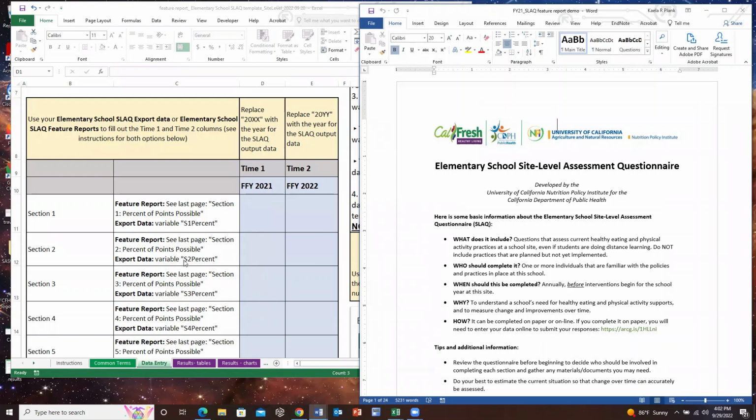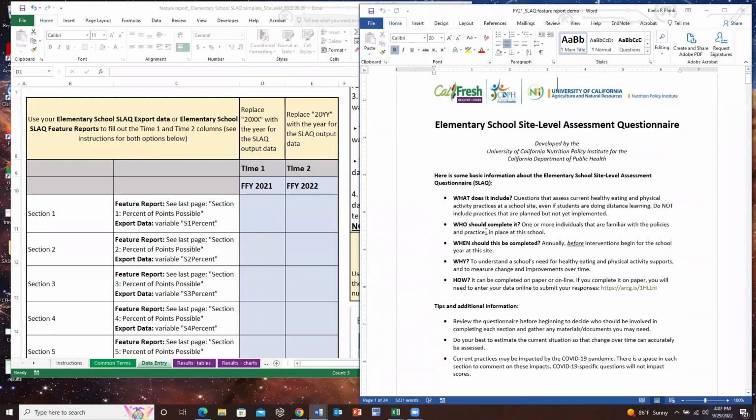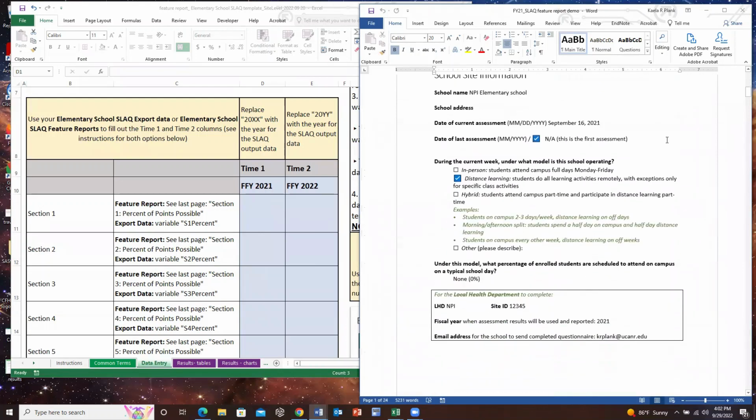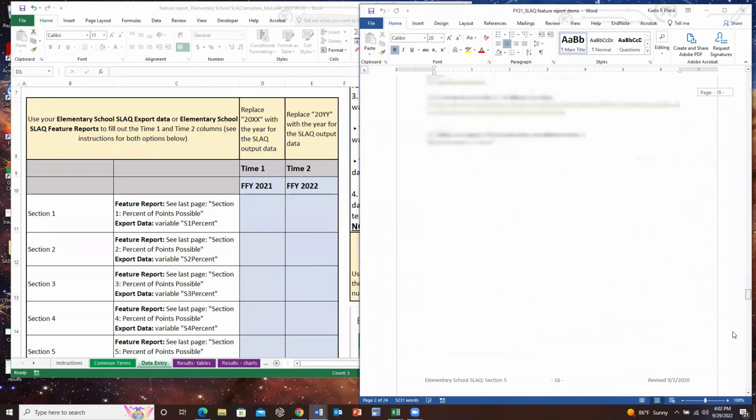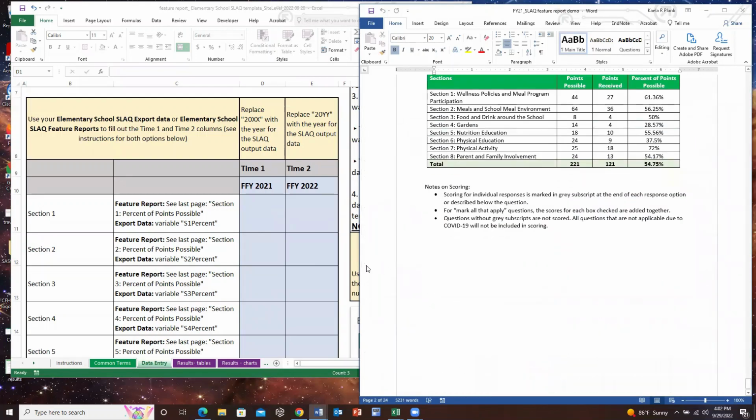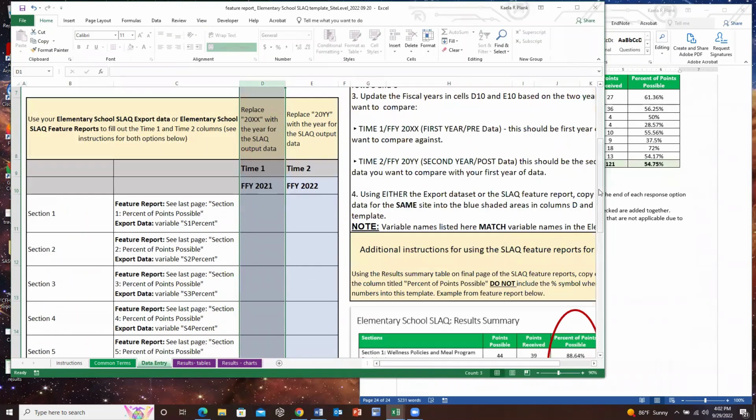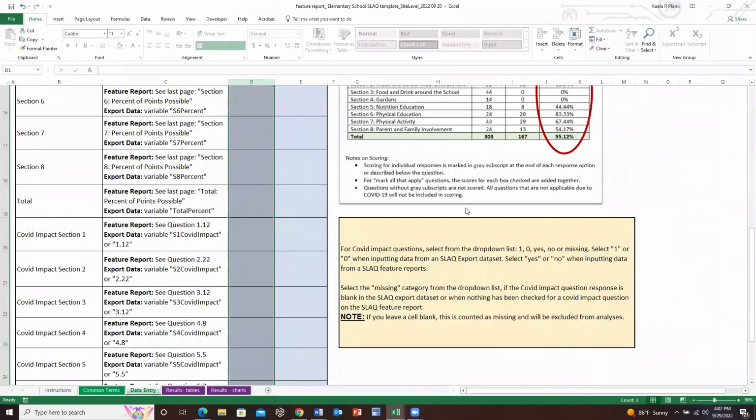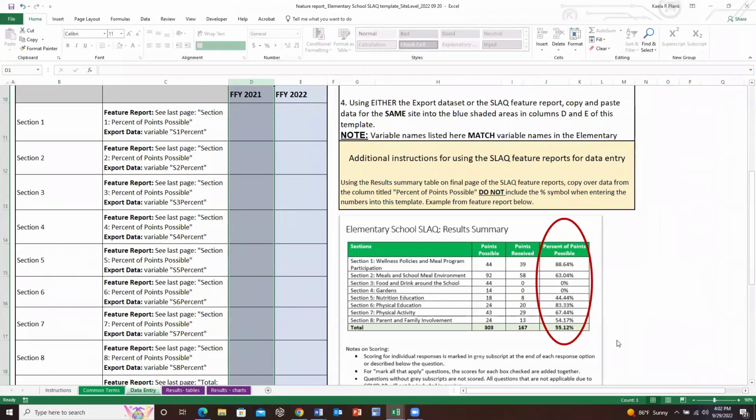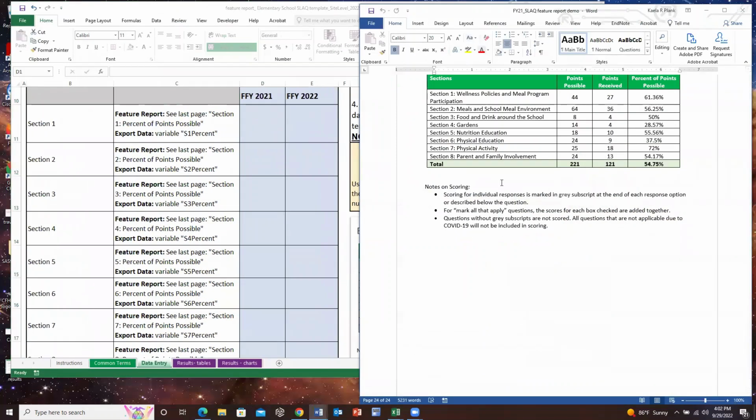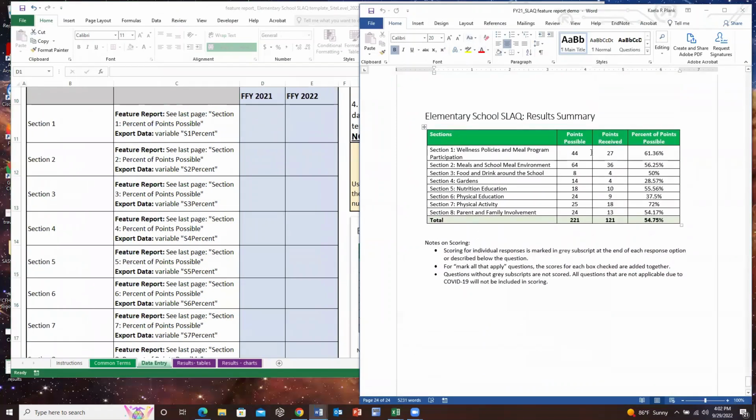And in order to find this data, we're going to scroll down to the very bottom of our feature report here. And we have an image of this here. So if you want to see what it looks like, we have an example. And on this chart, it has a percent points possible. And we see we've got this on our final page of our summary report.